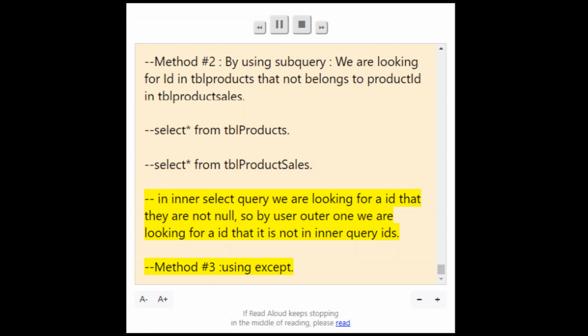In the inner select query we are looking for an ID that is not null, so by the outer one we are looking for an ID that is not in the inner query. Method number 3. Using except.